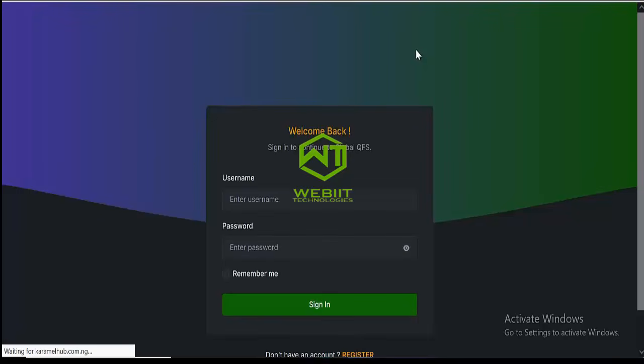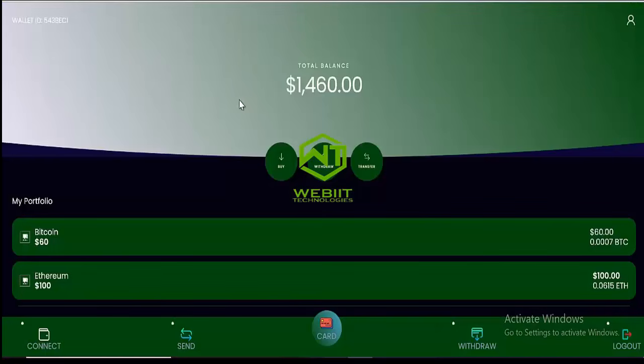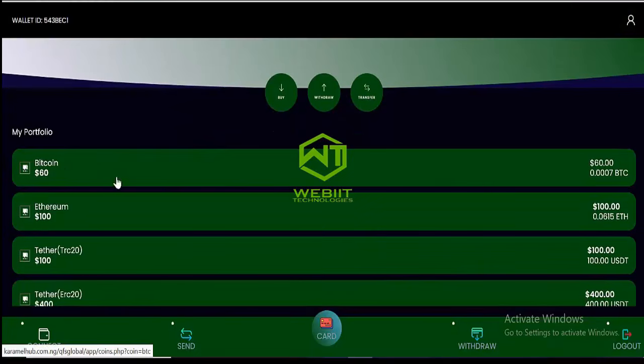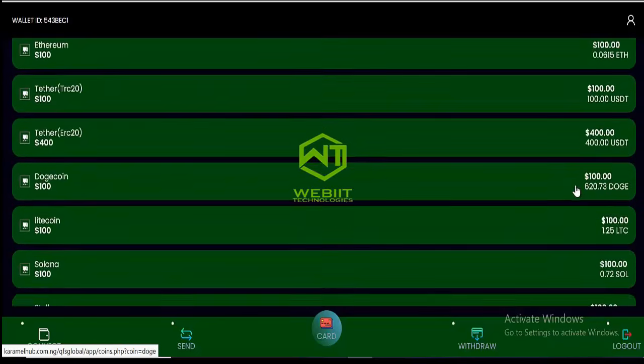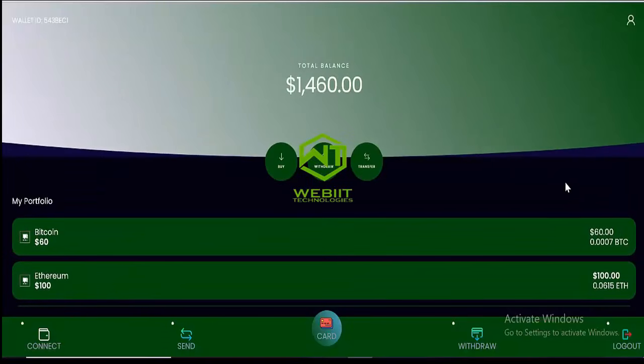Alright, so we can see here, once you put in your details, it takes you straight to this dashboard, as you can see. Perfect. So we have our wallet ID here. Each user has their own unique ID for transfer. So we have buy, we have withdraw, we have transfer. You can see my Bitcoin balance, $60 is how much it's worth.